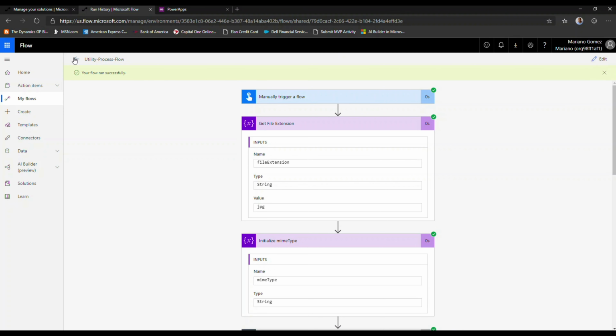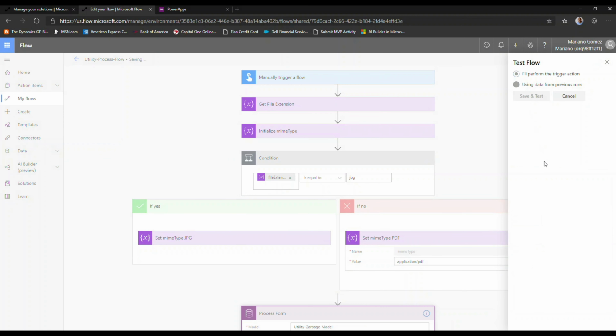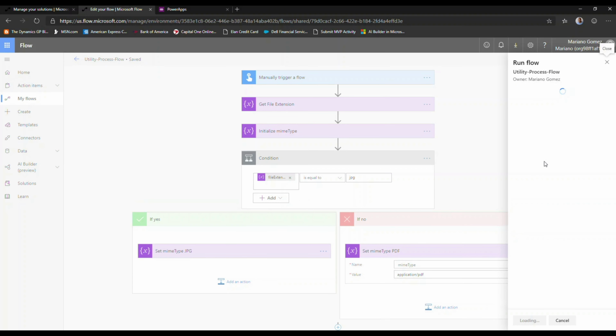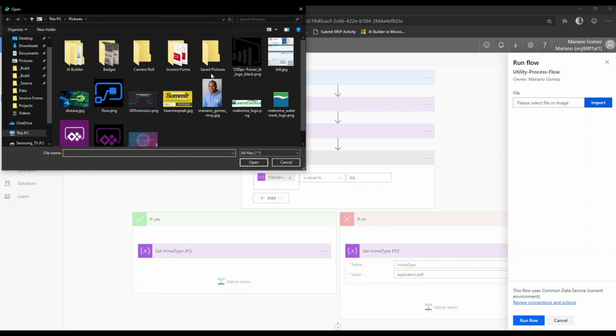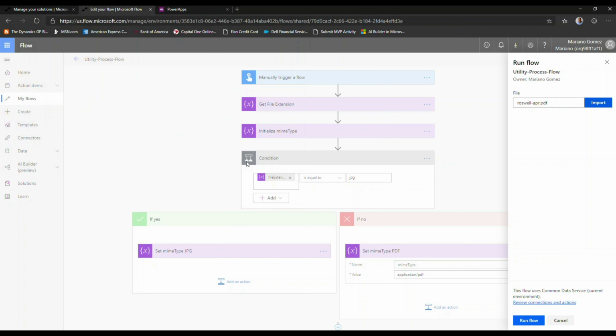Let's edit once more. And we're gonna test this once more, and this time we're gonna select a PDF document. So we're gonna click Save and Test. In this case, we wanna just perform the action manually, so we can choose the file. So we'll click here and then click on Import. And now I'm gonna just go and pick up one of those documents that I have. Select that and click on Run Flow.